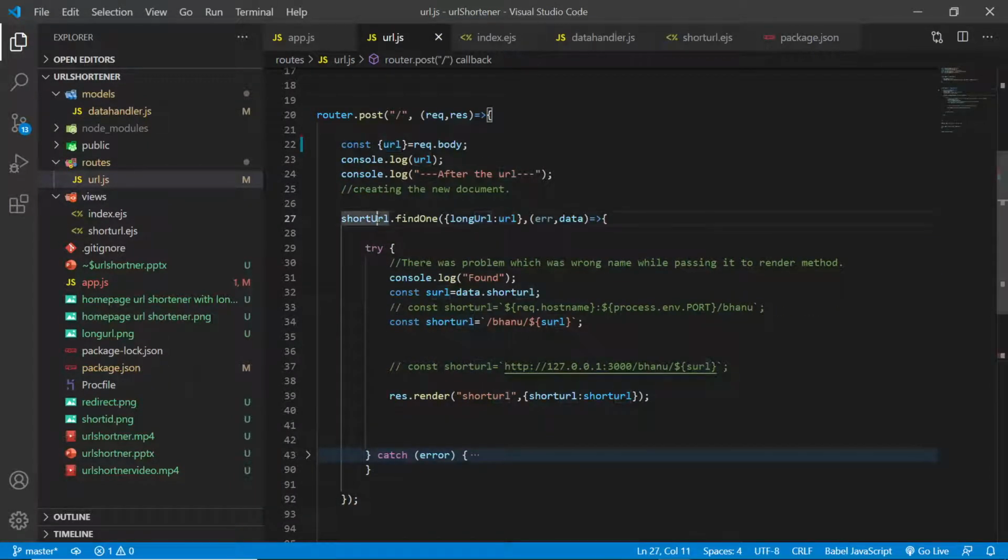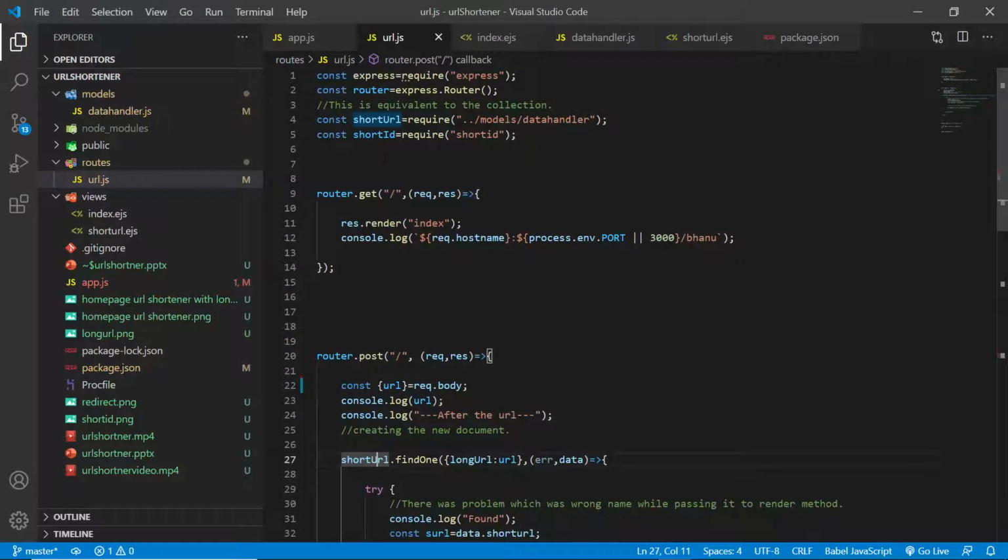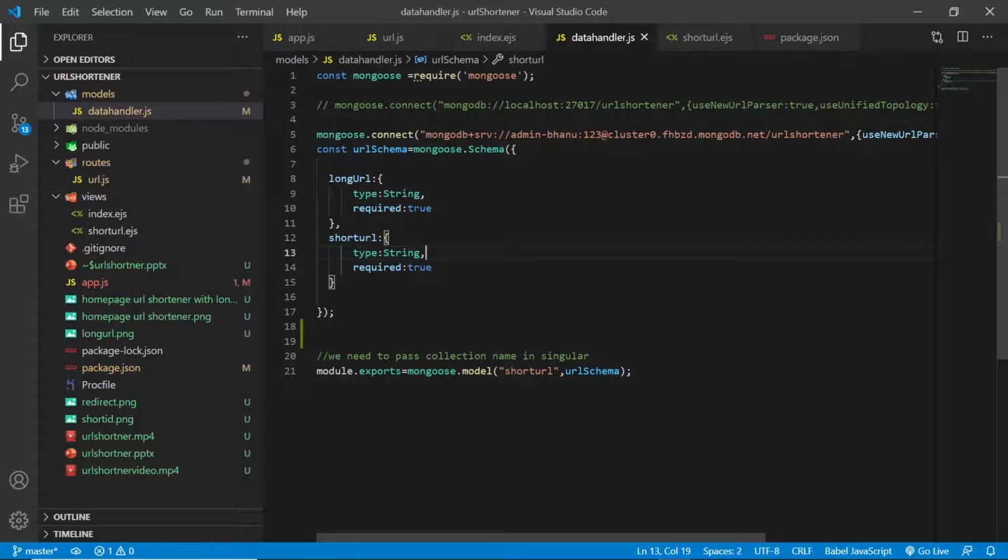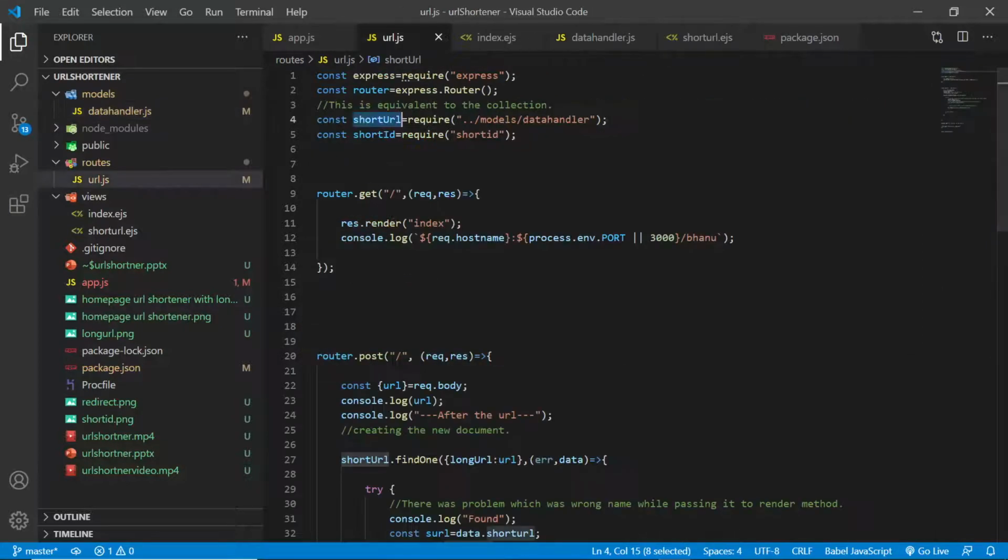So this short URL, this is what we have exported. We said model.exports, this mongoose model, right? So this gives back to us whatever we have exported. Here we have exported a collection. That is what we have named it. You can name it anything: short URL, short URI, anything. I have just named it shortUrl in camel casing.